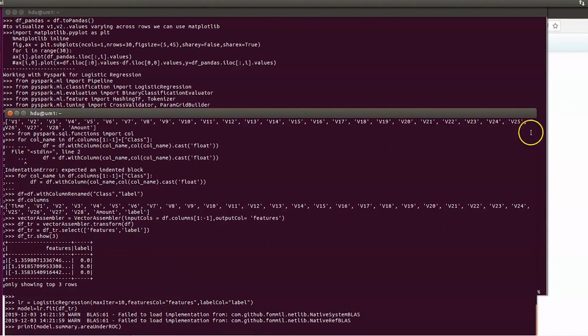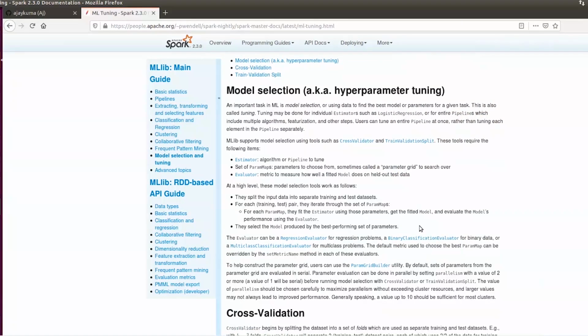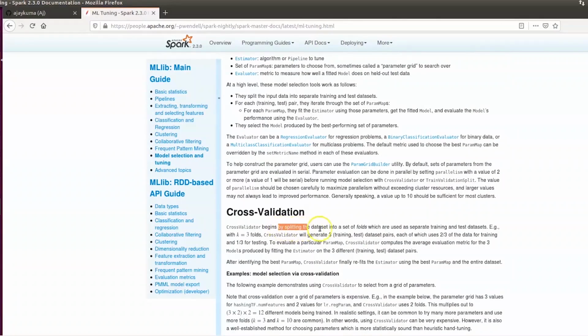Now, cross validator comes within your tuning, so you can always look into this link which talks about ML tuning, and here it talks about how to use MLlib's tooling for tuning your ML algorithms and pipelines. So using built-in cross validation and other tooling allows us to optimize hyperparameters, right? One of the important tasks in machine learning is model selection, or using data to find the best model or parameters for a given task. And this is what we mean by tuning. That could be done for individual estimators, such as logistic regression, or an entire pipeline which includes multiple algorithms. So you could read more about cross validator, how it works, and what cross validation is, wherein you split the data into a set of folds which are used as separate training and test data sets.